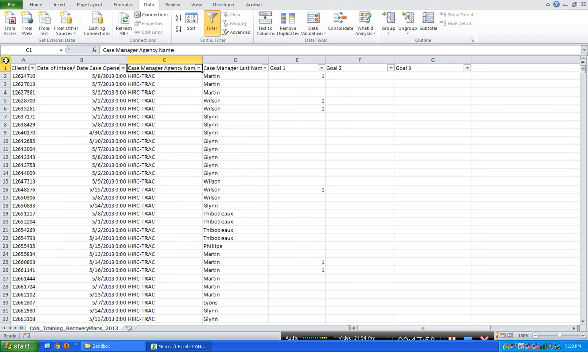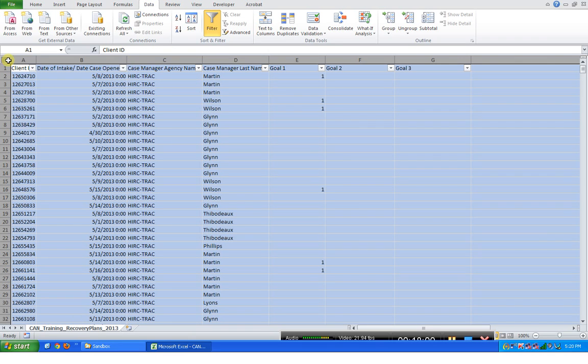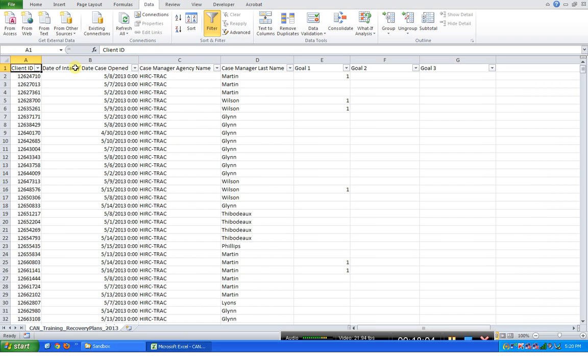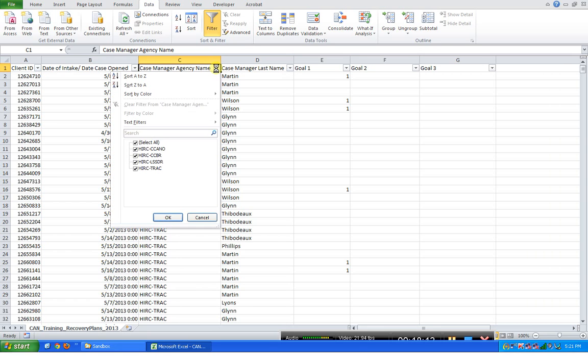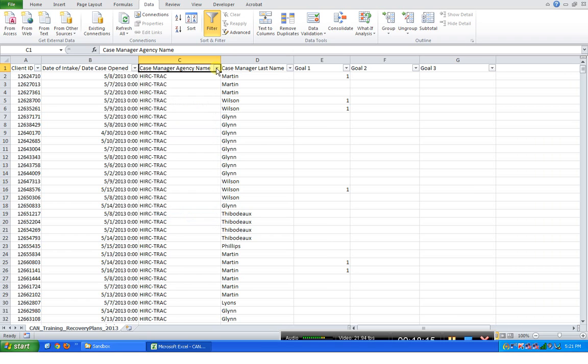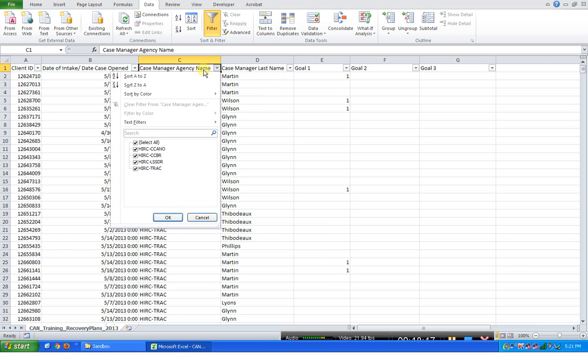Let's use that trick again. Let's highlight the entire spreadsheet. Let's double-click between any two columns, and now you see a little bit more of the column names. This filter button is incredibly powerful. Let's say you want to find all those LSSDR records, and you click that drop-down arrow. Notice that there are a couple of things available to you.